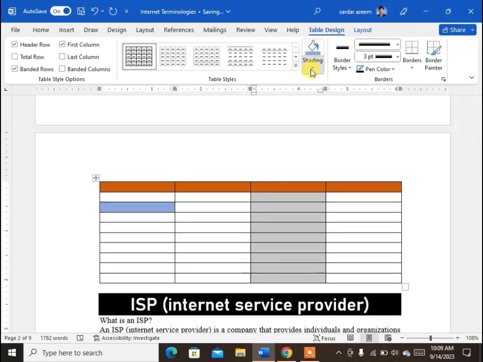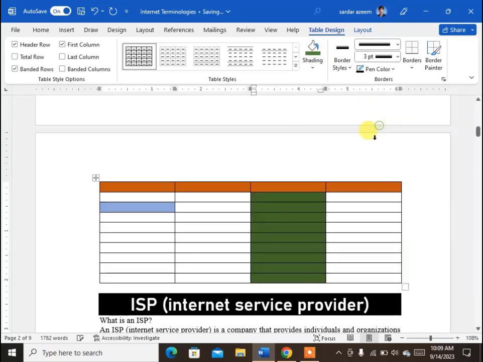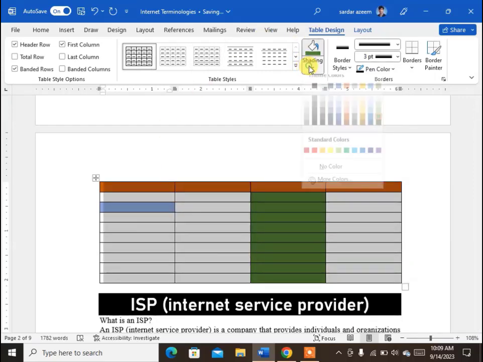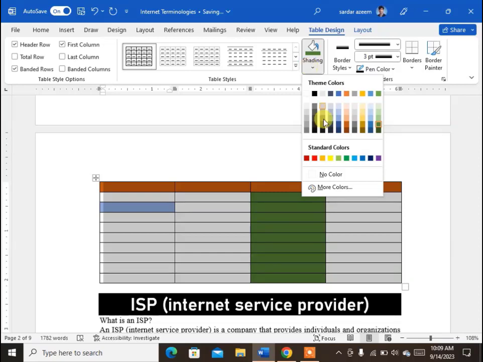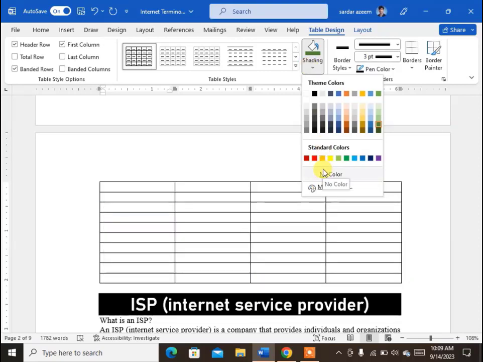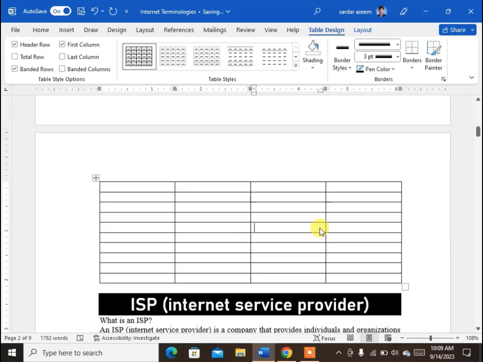I want to apply the shading on a column. I will select the whole column and choose the shading color. If you don't need shading, just go over there and select the column, select the table, go to the shading button again, click no color. It will remove all the shadings from your table.